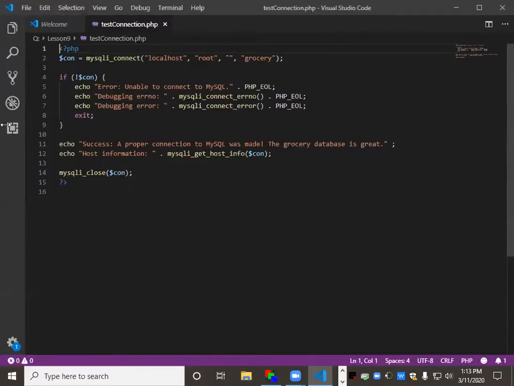So just taking a look at this, we've got MySQL connect. And so we are connecting to localhost. Our username is root. We do not have a password. And the database we are connecting to is grocery. Okay, so we're storing the result of this connection in a variable called con. And then we are checking it to see if there's an error.